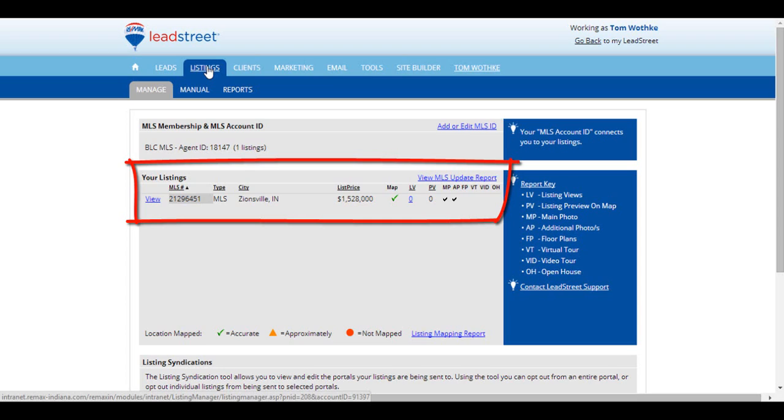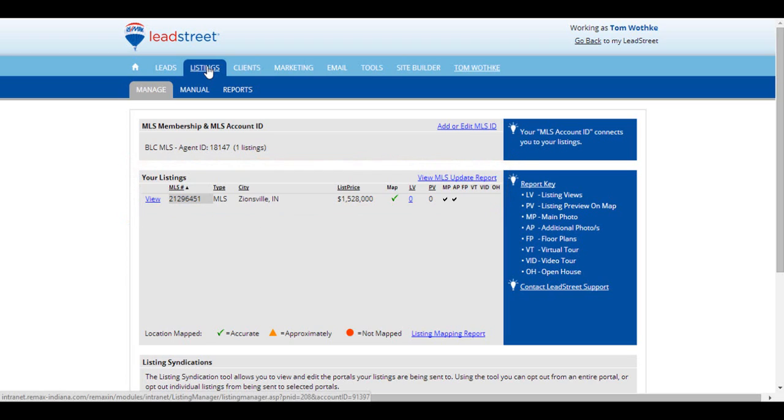And of course, you can take customized URLs created by LeadStreet and blast them out on emails, drip marketing, and of course on your social media. So as we look at this listing right here, what I'm going to do is click on View. But before I do that, I just want to point out some important information.